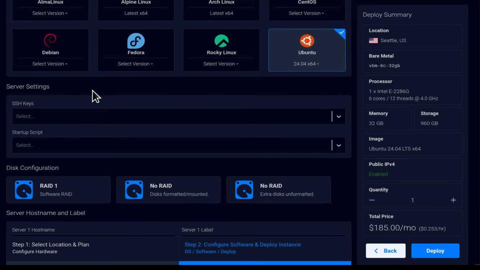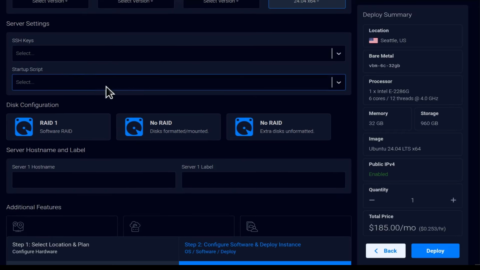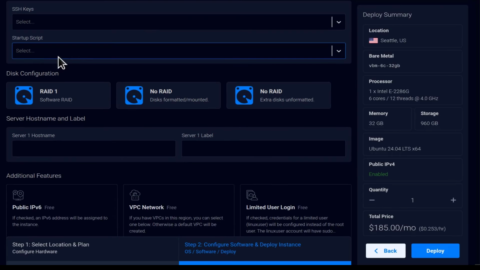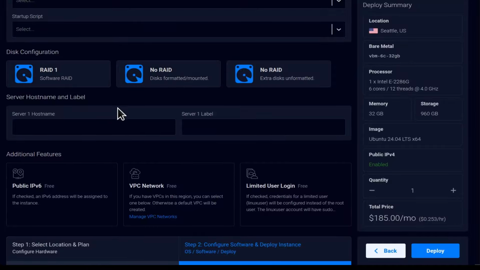So I might do another video for how to set it up with an SSH key. In this case, I'm just going to use a password. But in the next video, let's do one where I will generate an SSH key, add it to Vultr, and then attach it to that server. Startup script. If you have a startup script, you can add it under your account and then select it from there.